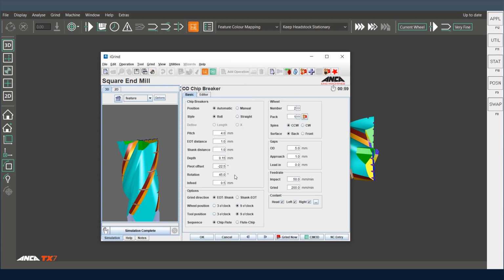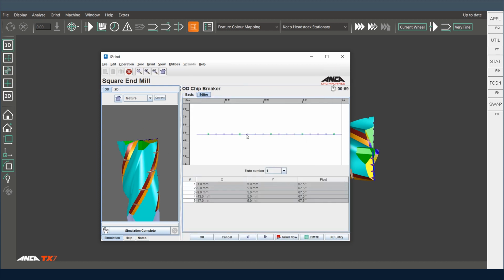Each flute can be individually set in the tool editor to have different spacings, so that you can space differently based on the different X positions, and the wheel can also be pivoted and positioned accordingly for each of these flutes.